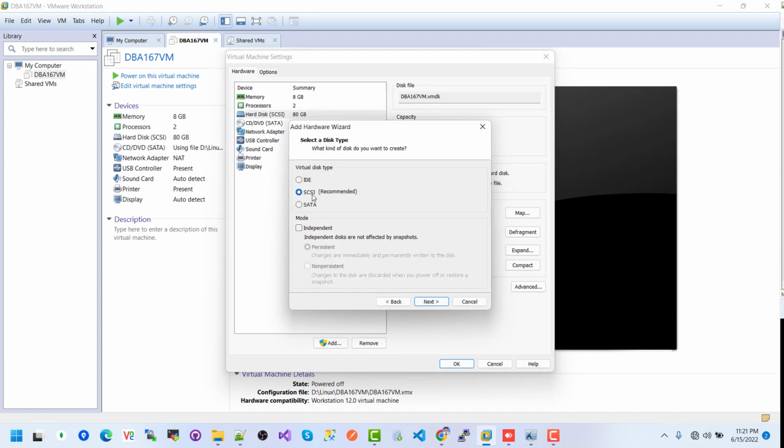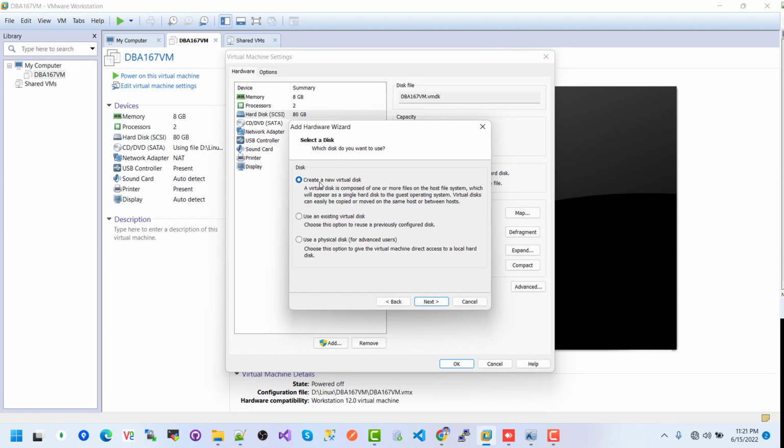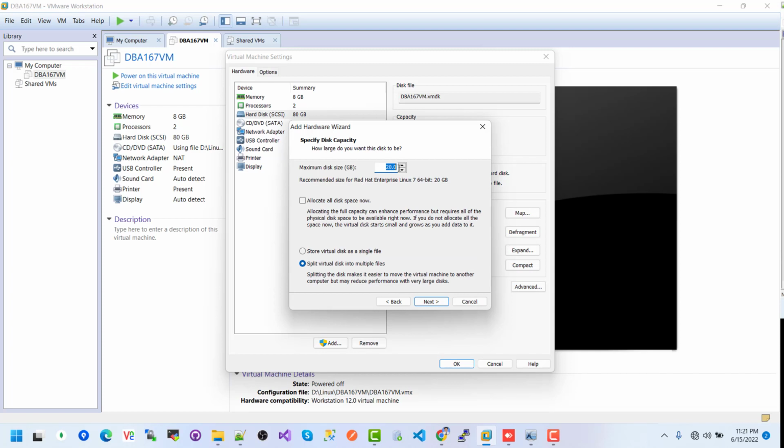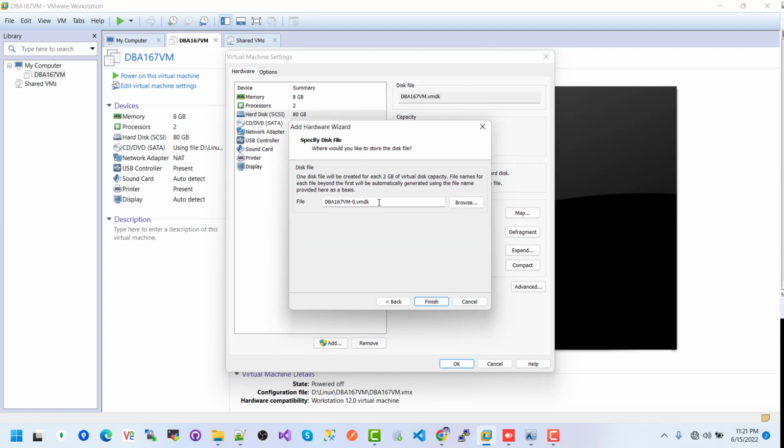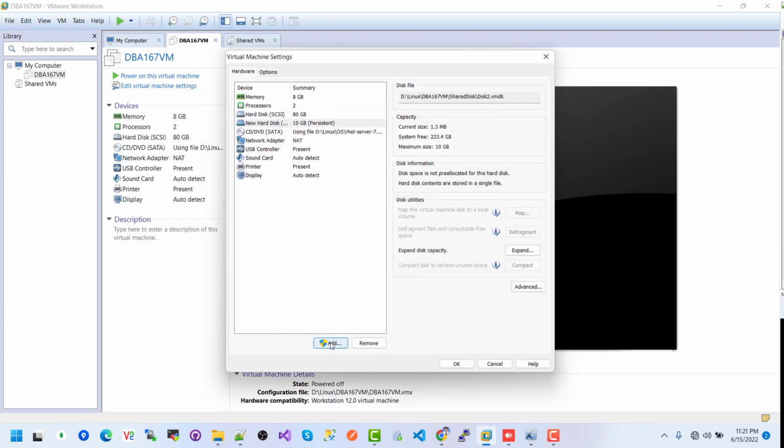then SCSI recommended, then the mode should be independent, then next, create a new virtual disk, and then next we will give the max size 10 GB, but we must give the same size for the other newly created disks. Here we need to give the path for our shared disk that we already created in the VM machine location. Here the disk name is disk2, because our default disk one is already created.